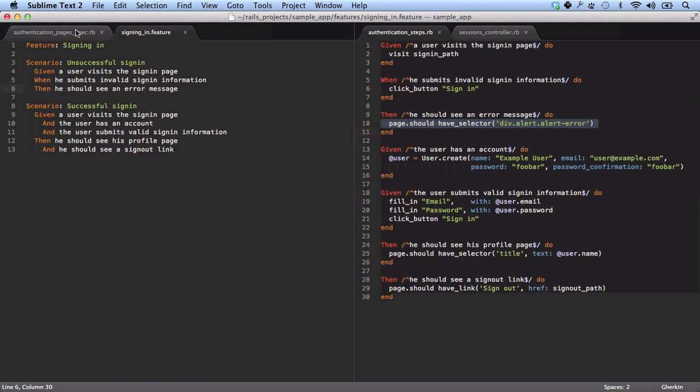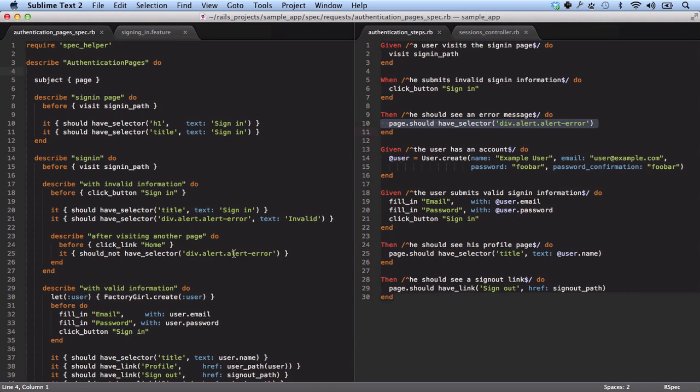All right, let's go to our authentication pages spec, and we have this here, this it should not have selector div.alert.alert-error. Now this is fairly tightly coupled to the implementation. So suppose we want to replace this one with it should have error message. And this should not have error message. Let's run that. Of course it'll fail.